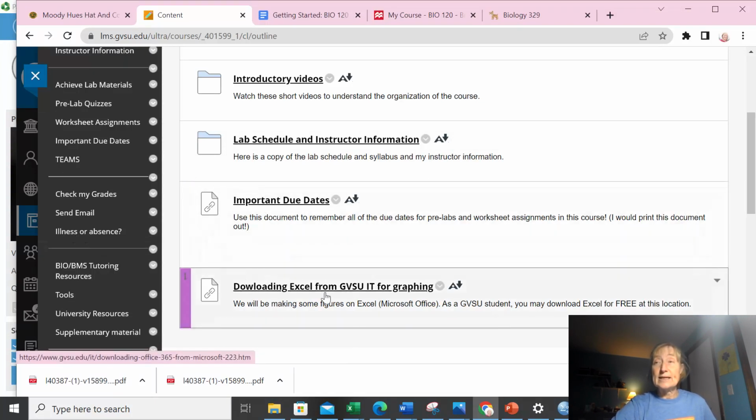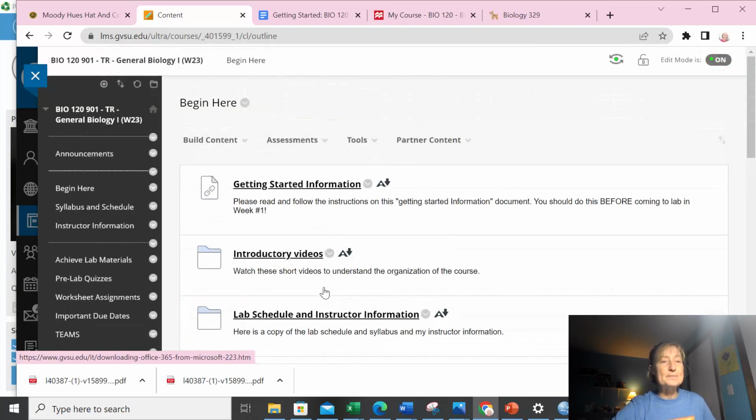And then downloading Excel from GVSU. This is critical for you all. You need to download Excel and get it onto your laptop, not just the online version, but the actual app on your laptop, and everyone can get it for free. So please make work of that in the next little bit.